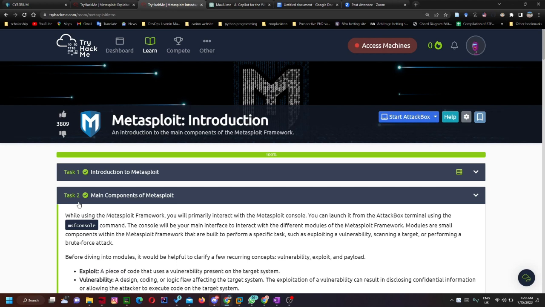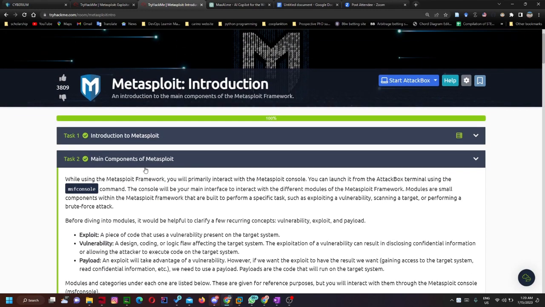I'm on the Metasploit introduction now. I'm walking through the junior penetration testing module, which we have in parts. Okay, so we're starting with a Metasploit introduction.